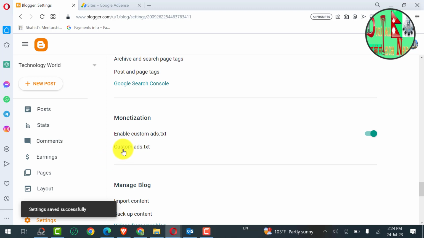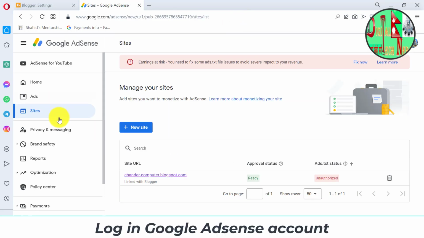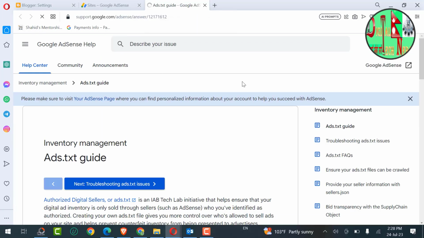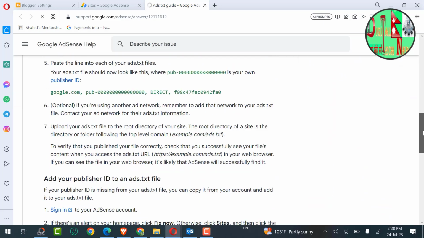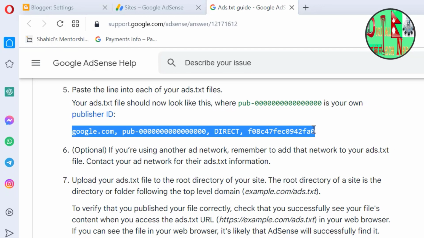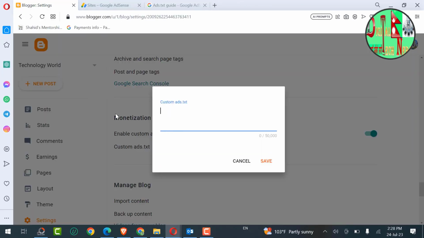When you click here, you can see it is empty, which means there is no ad.txt file. So first of all, we need to click Learn more. Then after you click Learn more, scroll down. After scrolling down, you can see there is a publisher ID. Just copy this one. After that, go to the Blogger website, then paste it here, where it was empty.